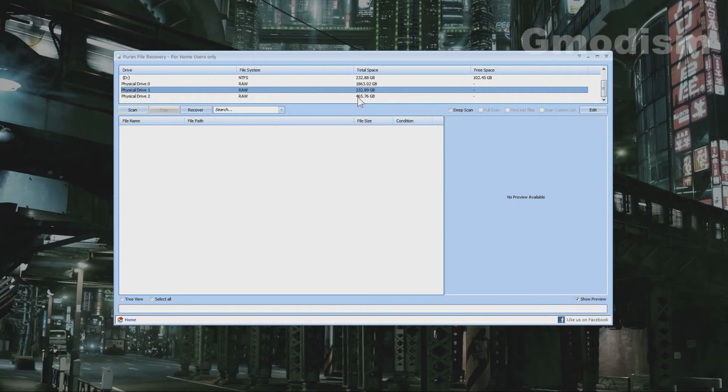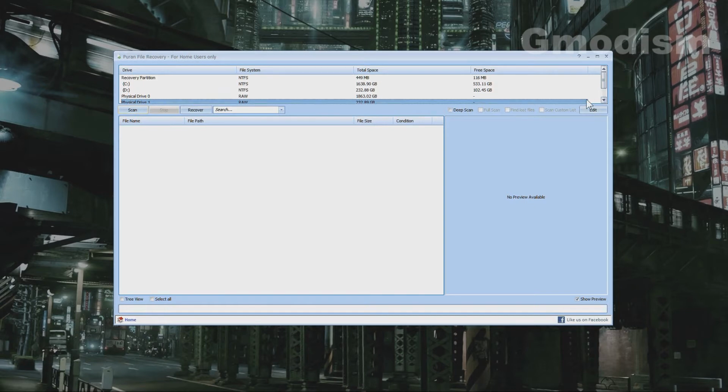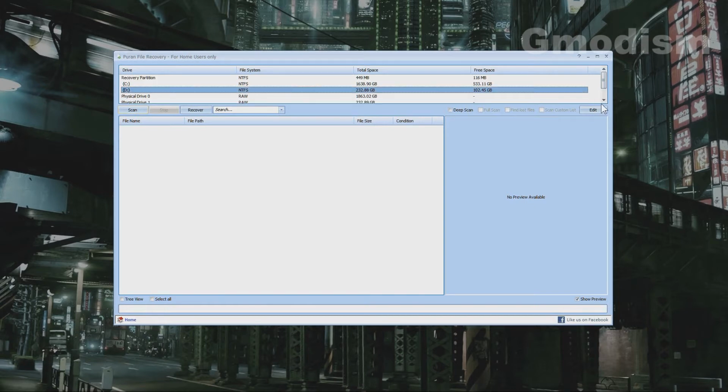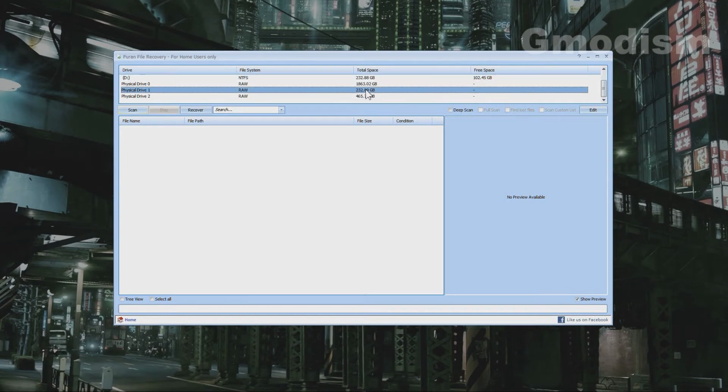Anyways, the drive I have connected for recovery is 250 gigabytes, which means this is the only drive possible. We also have the D drive, which is kind of the formatted version of it. We can select that as well, but this one is slightly larger, so we will go and scan this one.